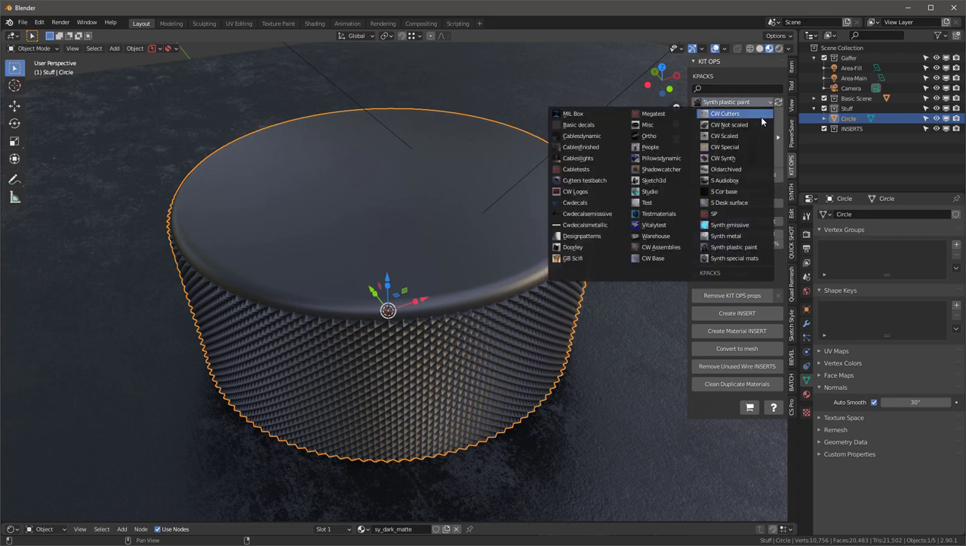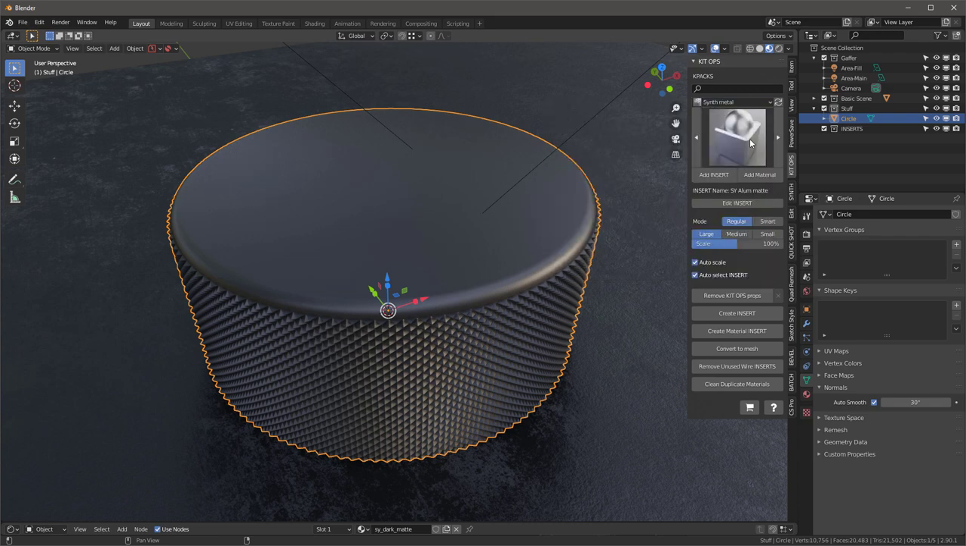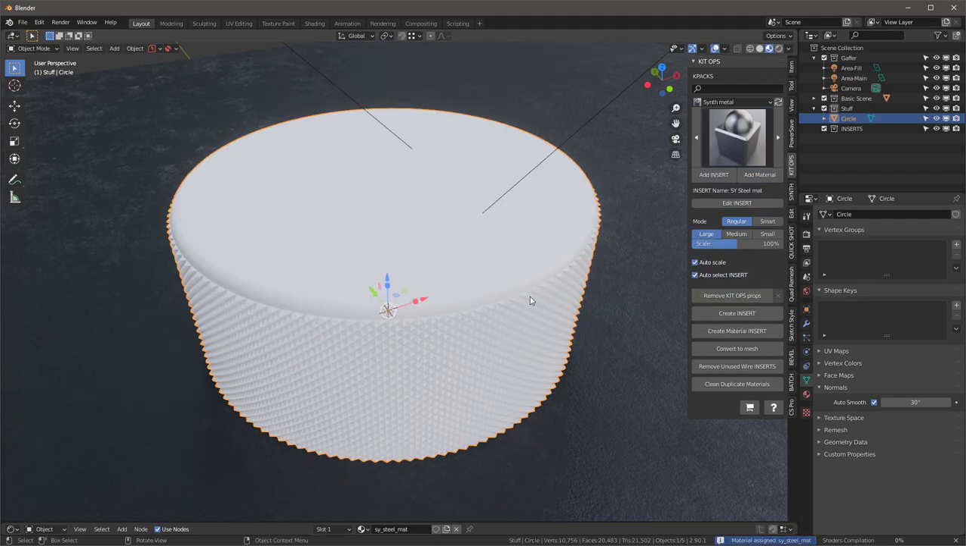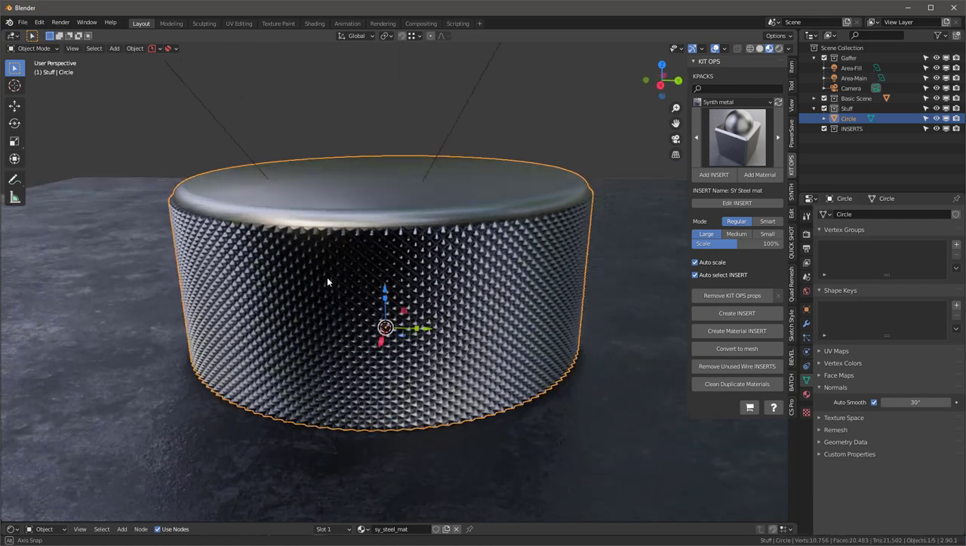Let's just for the heck of it go in and add the synth metal. And I'll get some synth steel matte, add material, and you'll see that that works really well.